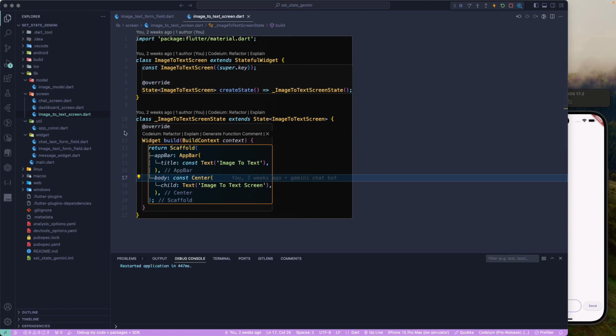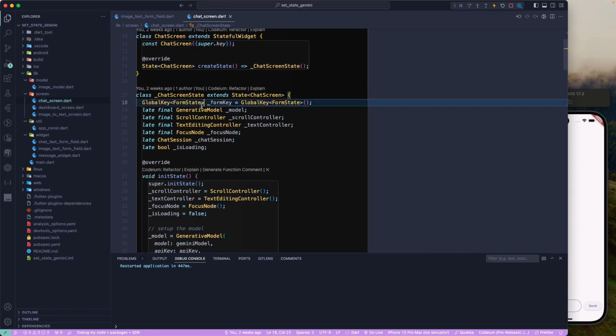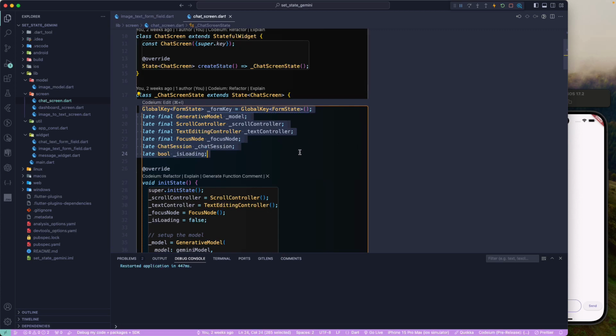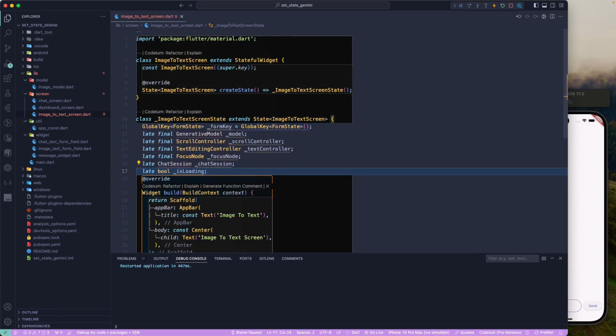The next thing that we need to do over here is to work with this particular screen, and I guess we can copy some of the options from here. So we still require the form, right? So we'll copy this one, and we require the generative model over here. Let's copy. We require a scroll controller, and then the text editing controller, focus, and I guess that should be the one. And I'll require the is loading, and I may not require a chat session over here. So let's copy the same thing from here first of all, and let's close this one. Let's go back to this particular screen, and let's add this one over here.